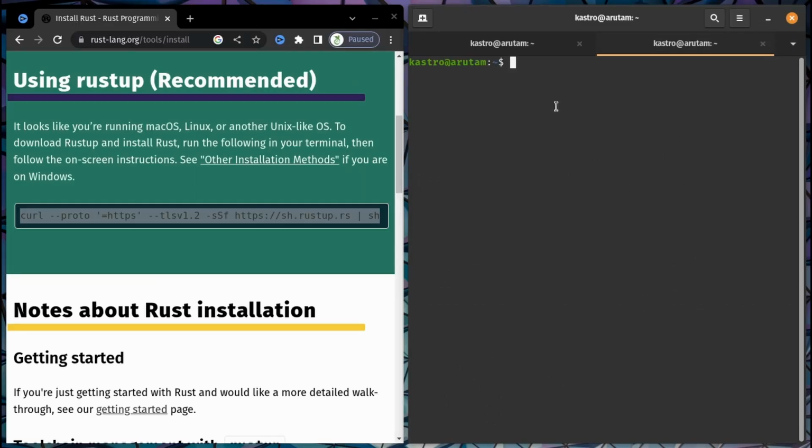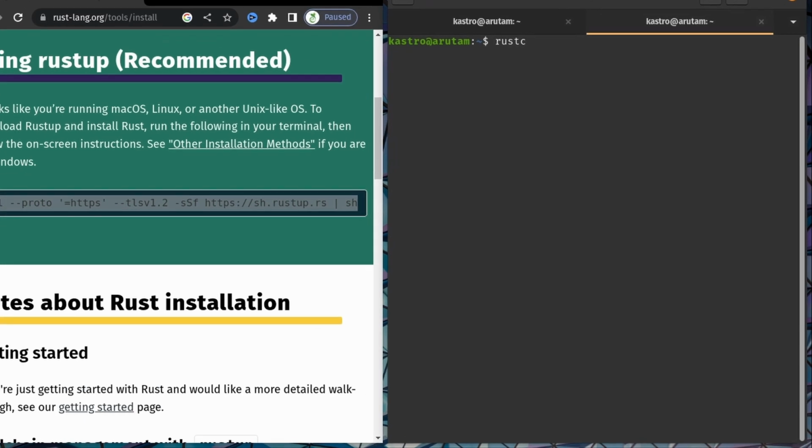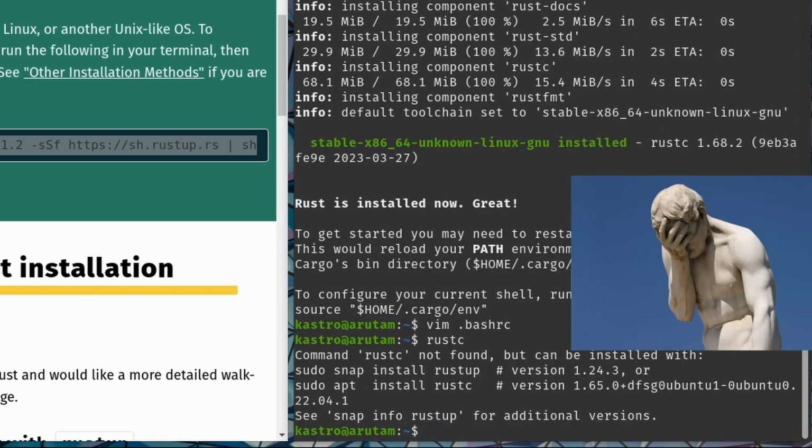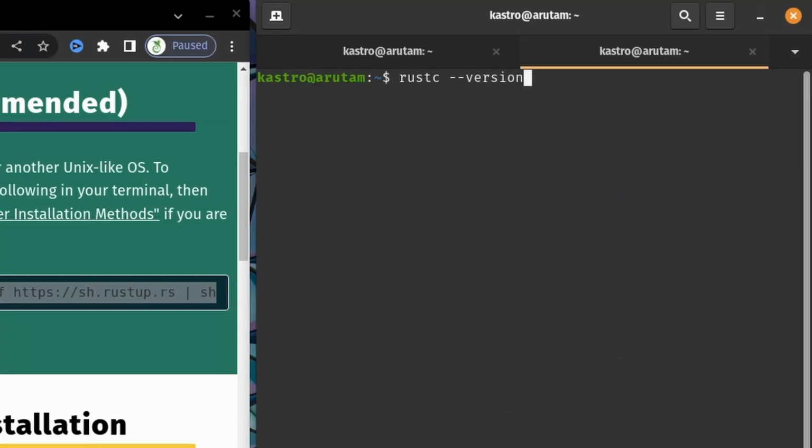With the installation done, it's time to flex those programming muscles and check if Rust is ready for action. Open a new terminal and type rustc --version. You should see the Rust version pop up like a delightful, nerdy surprise. Go ahead, give yourself a pat on the back.